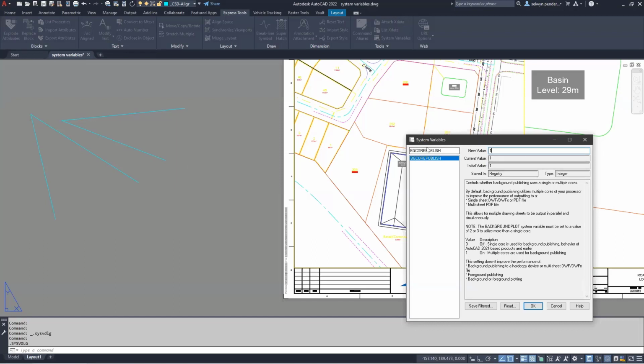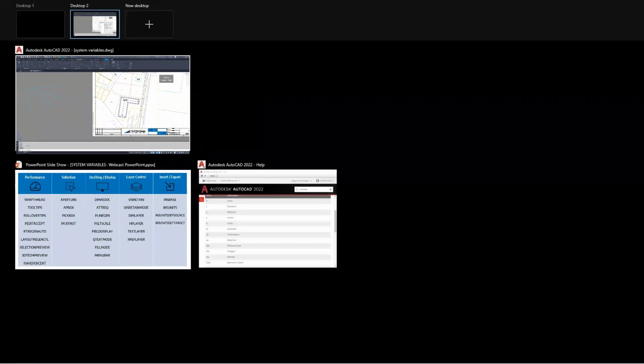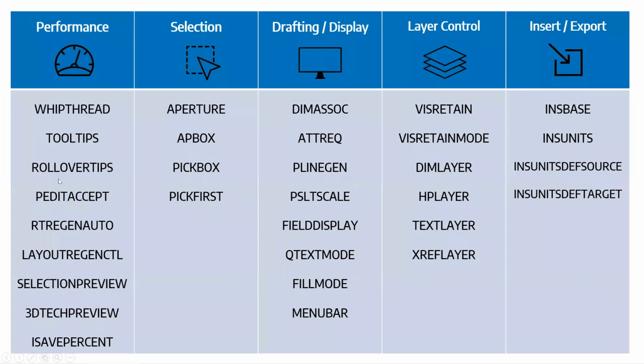To be using this one, you will also need your background plot to be set to 2 or 3. We'll just have a look at that one. So we would set it at 2 or 3, so publish for background and background. Those two would need to be set for BG Core Publish to function. So that's our speed entries we've gone through here.